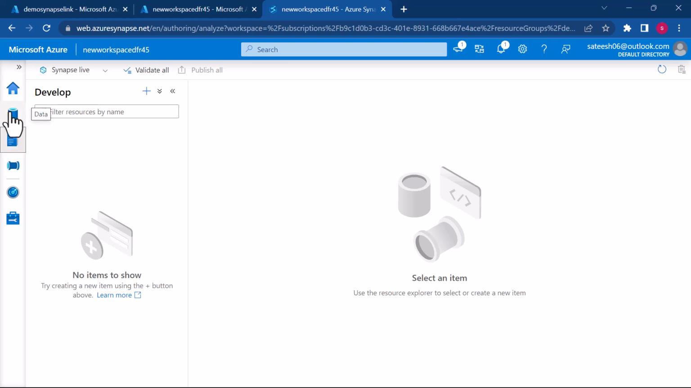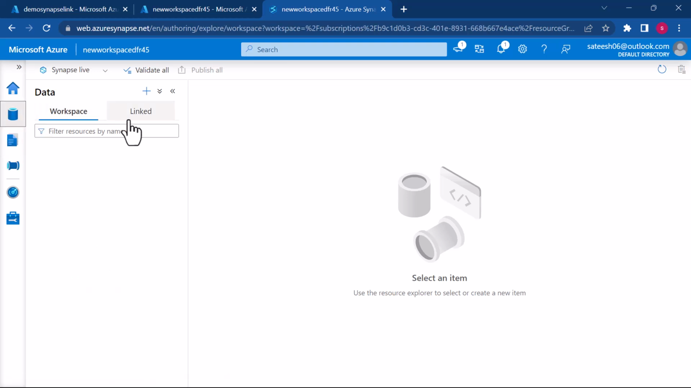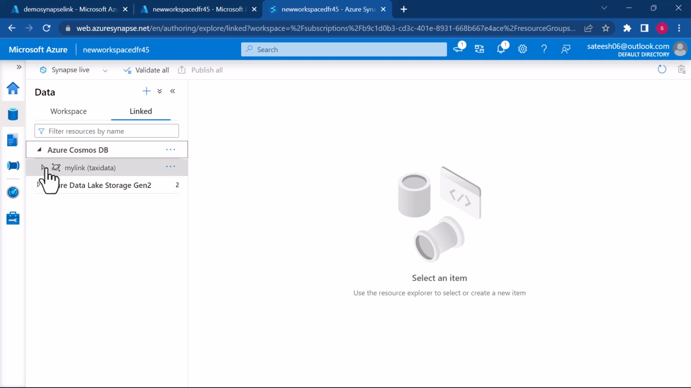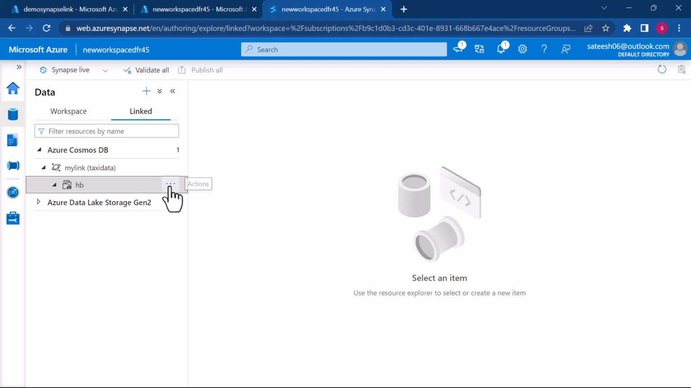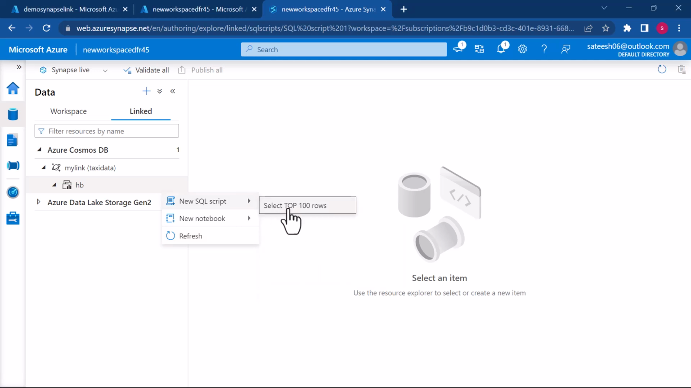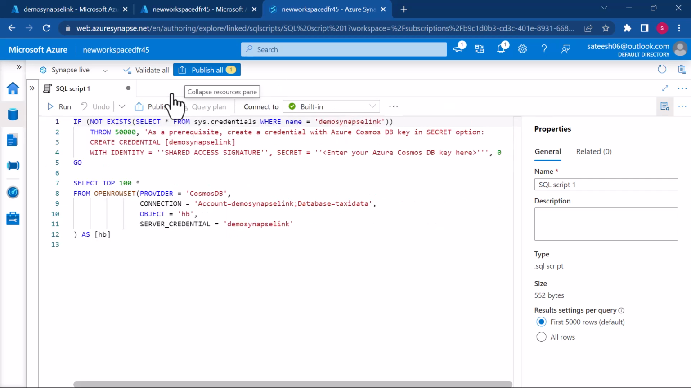Let us go into data here. Under data, you will see something called linked. Now let us refresh this. You will be able to see Azure Cosmos DB. Inside that, the database that we have created, you'll be able to see that. And inside that, the table which is heartbeat, we are able to see that. Now, right click on this. Select the option like select top 100 rows. There will be a script that is generated here.